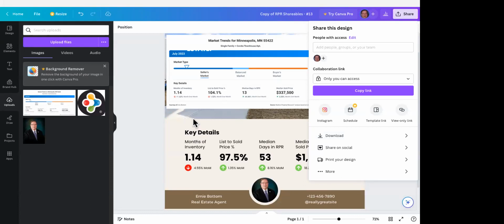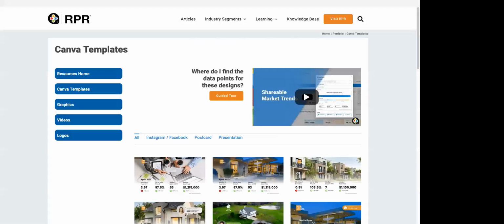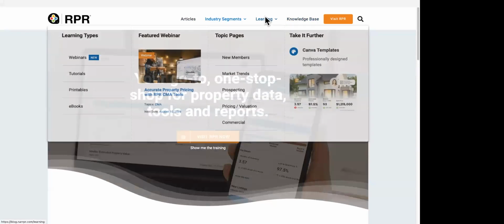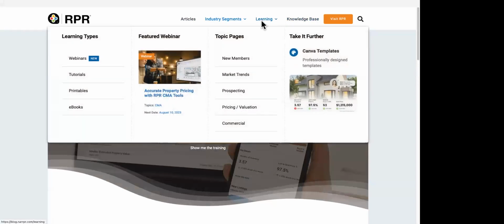Question from Andy, can you show us how you got to the blog again? Sure. So let me go back to RPR. So from the RPR website, you just want to scroll to the bottom. And as you're scrolling, you just click the little bottom button there. And then there's a link right at the very bottom, blog, B-L-O-G, takes you to RPR. And then at the top, select learning. Just don't click on it. Just put your mouse over there and then select Canva template.